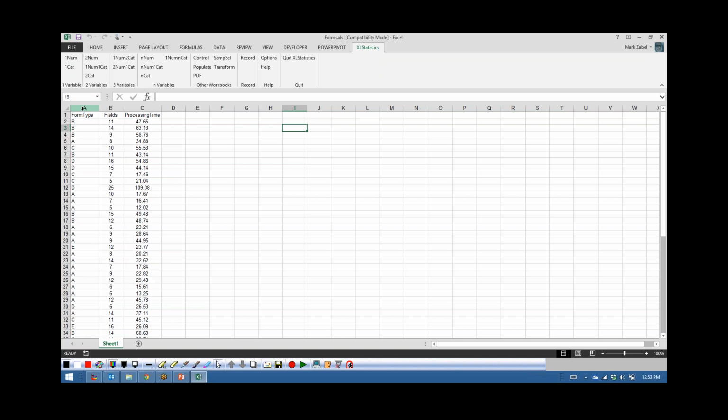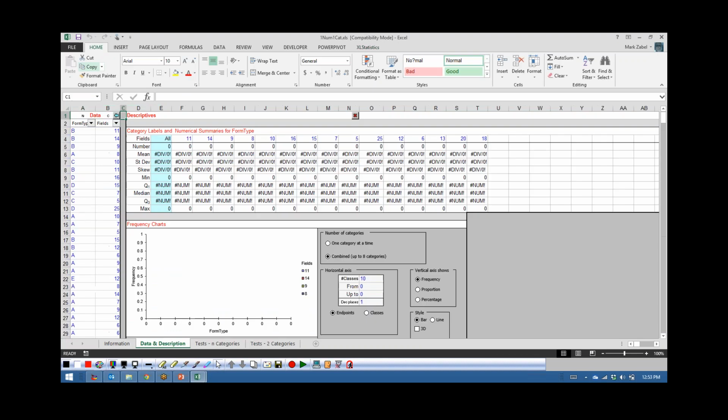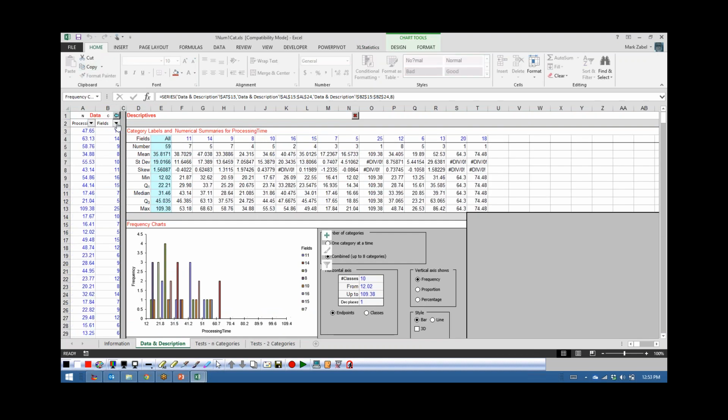But I'm going to add form type into this. So let's see how we do that. Now, the first thing I think we ought to do is we probably ought to do a one num one cat analysis to see if form type is really driving processing time. And if it is, great. That means that maybe we can focus on this. So I'm going to first do one num one cat.